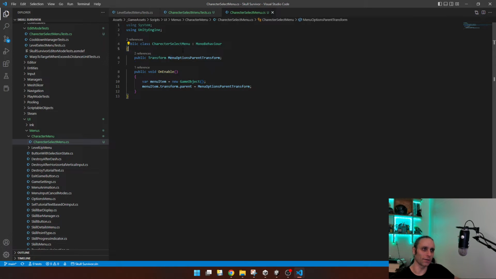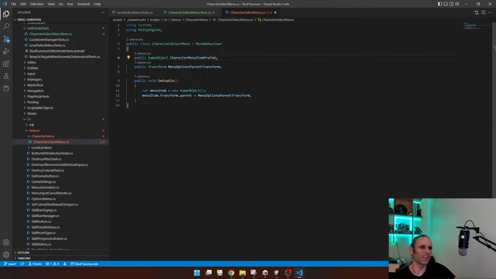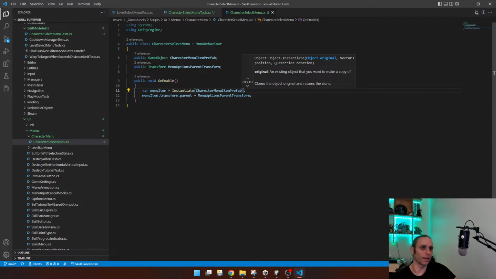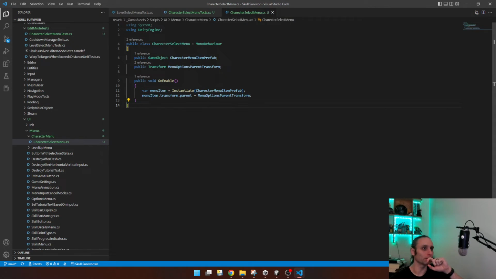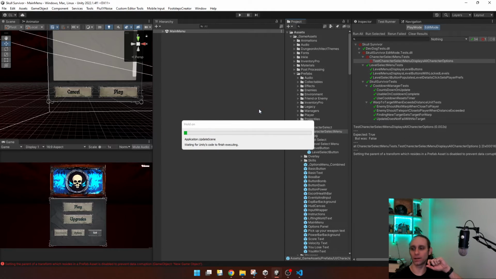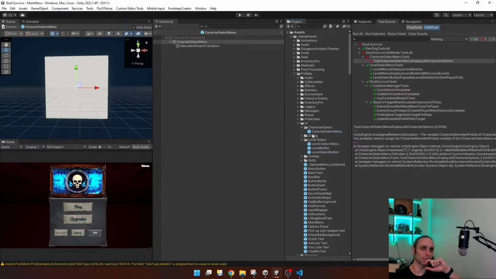Maybe we should have a prefab of some kind. So we're going to just say public character menu item prefab. And we'll go ahead and instantiate that game object for now. And let's see, we can just say instantiate that and then set its transform parent. Yeah. Drop that in there. We're gonna run. There'll be an unassigned reference. Go in here.